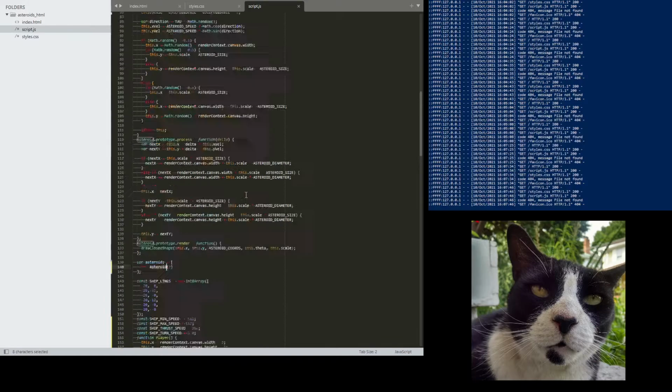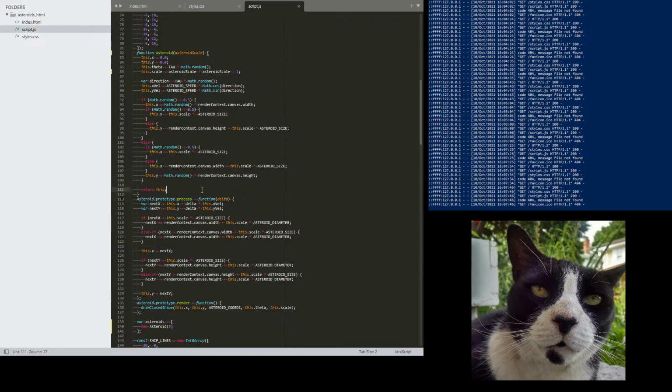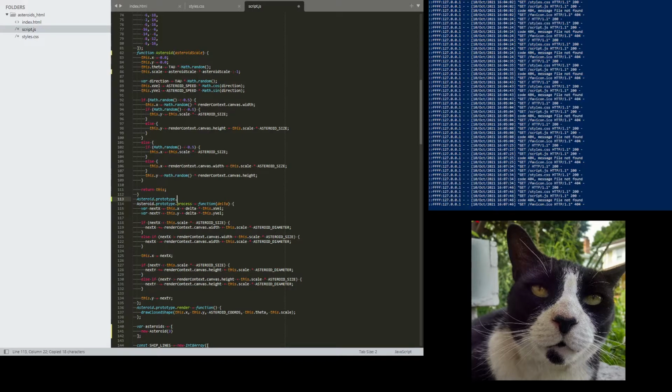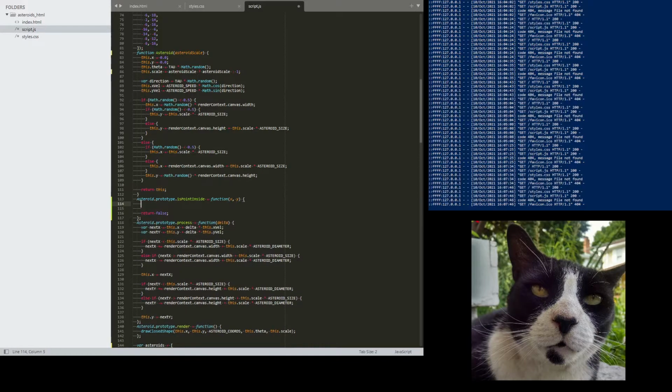So for our asteroids, we want to add a new function. Let's have an isPointInside function, and we're going to have an X and a Y coordinate. I think by default we're going to return false.